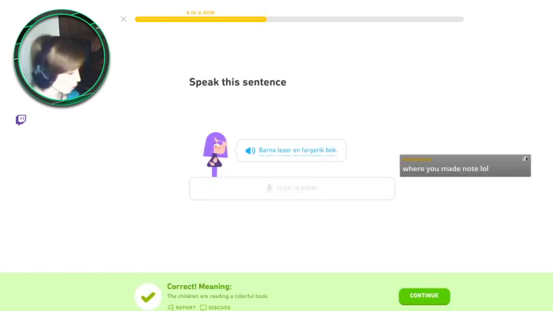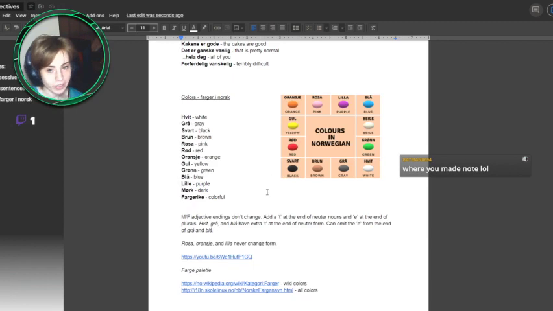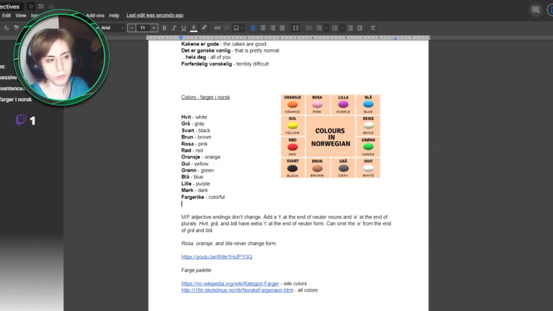Okay, so where you may know, the notes I'm using are in Google Drive. Nothing too fancy. I do recommend using a notebook instead, but I'm kind of lazy and I don't really have a notebook on hand.